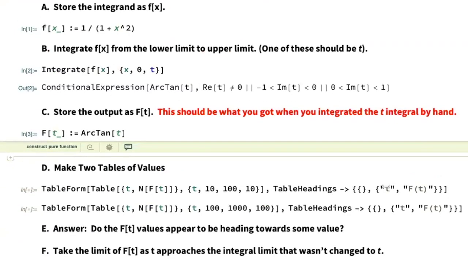Next, you're told to make a table of values. Now, the table command is a little bit complex. You need to put TableForm at the beginning so it formats it to look like a table. And then inside the table function is where you give your specifics. So for this lab, you want your x variable to be t, and you're going to want your y variable to be N of capital F of t. N is just going to give you the numerical value instead of fractions. So you're going to see decimals in your table.